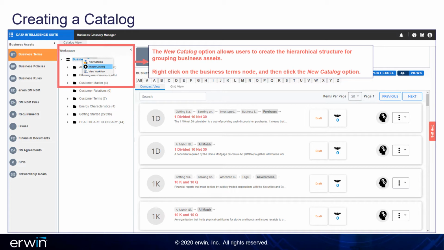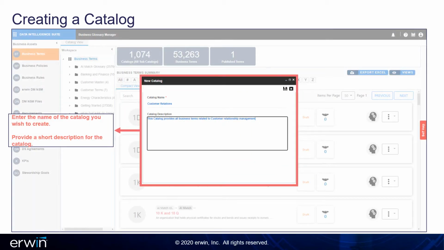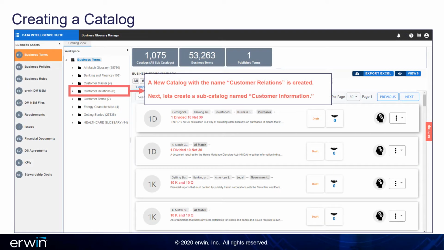Creating a catalog. The New Catalog option allows users to create the hierarchical structure for grouping business assets. Right-click on the business term node and then click the New Catalog option. Enter the name of the catalog you wish to create. Provide a short description for the catalog. A new catalog with the name Customer Relations is created.